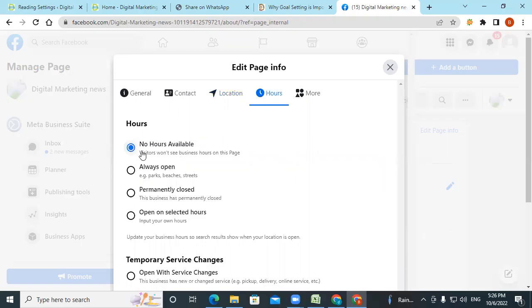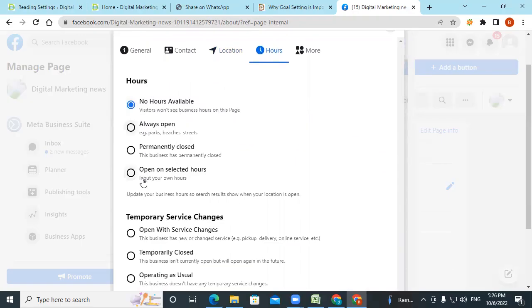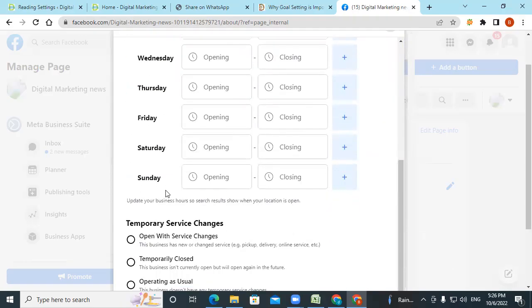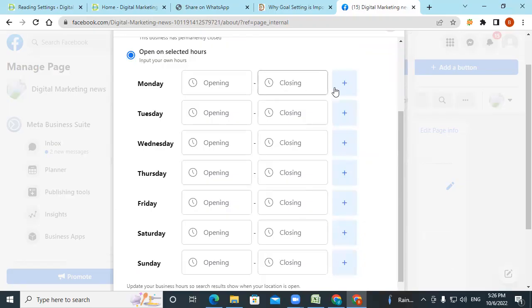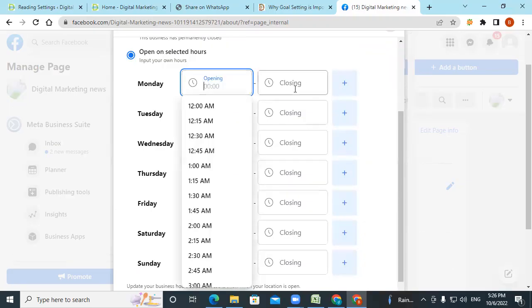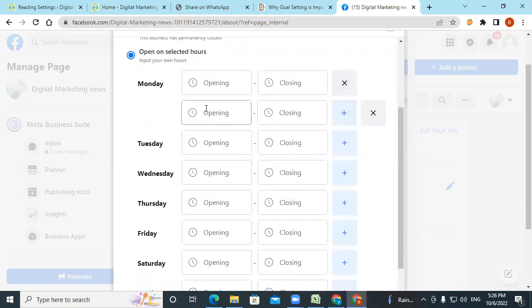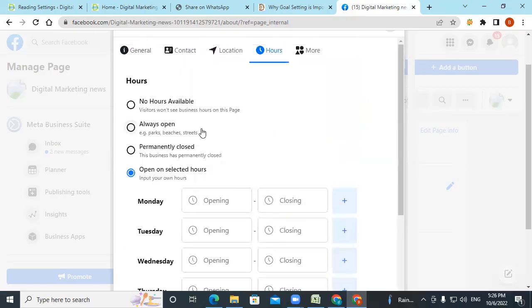If you keep it no hours, timing will not be mentioned. If you have specific hours, you can open on selected hours, Monday, Tuesday to Saturday, Sunday. Let us say we are working only Monday to Friday, opening at so-and-so time, closing at so-and-so time. Let us say I want to put up two timings, like before lunch and after lunch. I can add one slot here, add one more slot, and add the rest of the information here. So like that, I can keep my business hours available for the people to see.